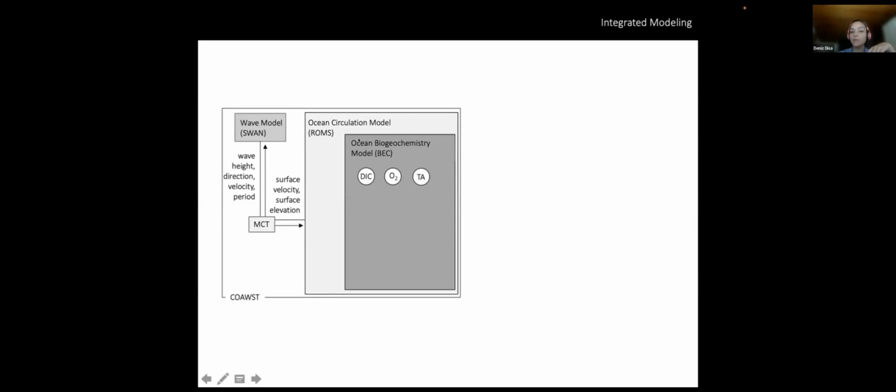And then we implemented an ocean biogeochemistry model. Now these three models together simulate the transport of chemicals across the model domain with the wave-driven circulation. And then finally, we implemented a coral model. So these four models together simultaneously simulate the interaction between the corals and their surrounding 3D environment.